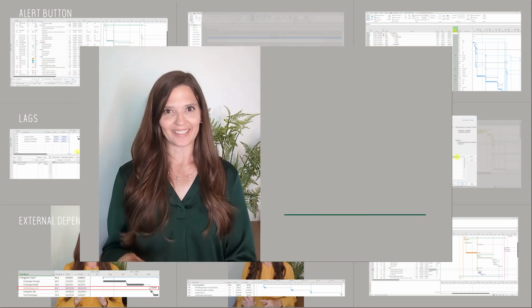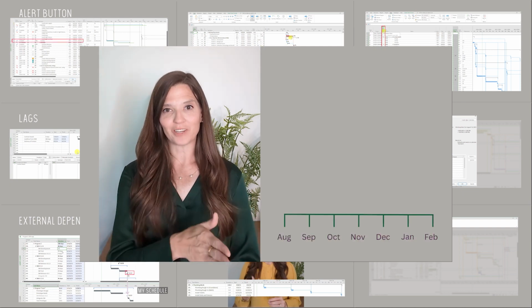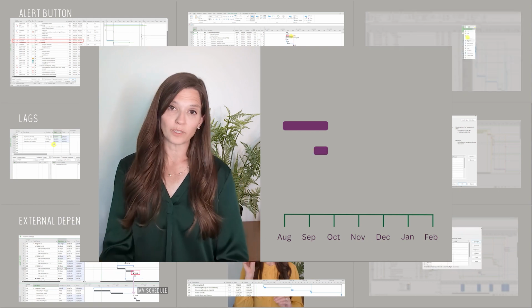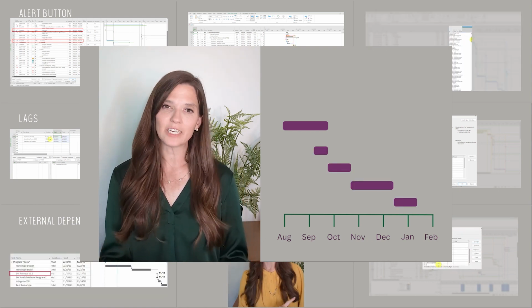The x-axis of a Gantt chart shows the time phase that's from the start to the finish of a project. You have bars that represent tasks or groups of tasks. The length of the bar is determined by the start date and the finish date.